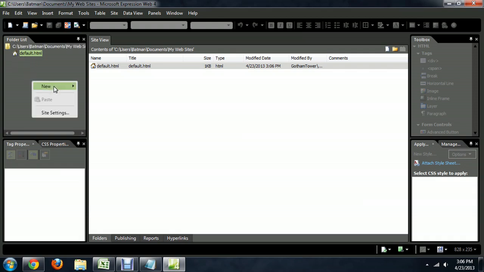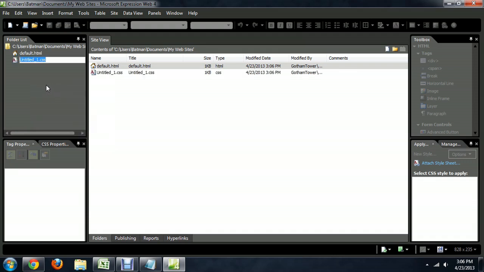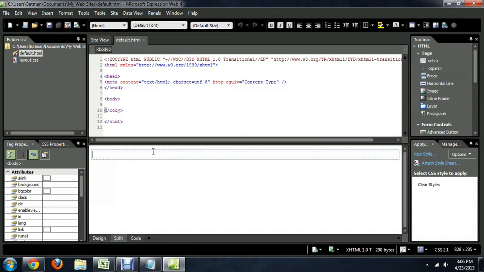Now I'm going to create a new CSS page real quick. I'm just going to call this layout. It's my own personal preference. You can call it whatever you would like. I'm going to double click on the default home page.